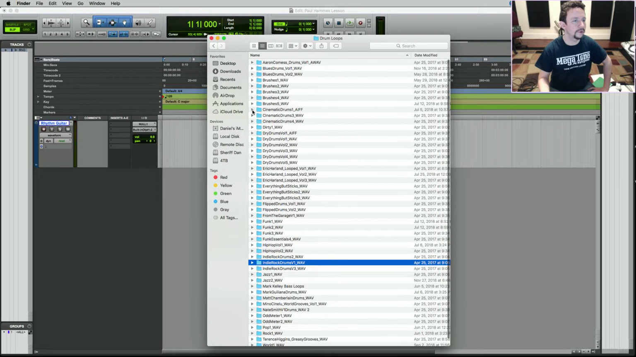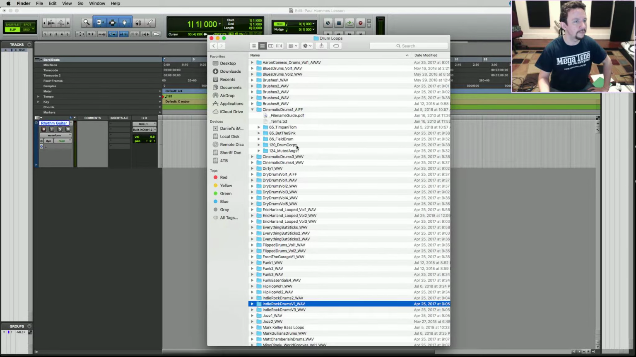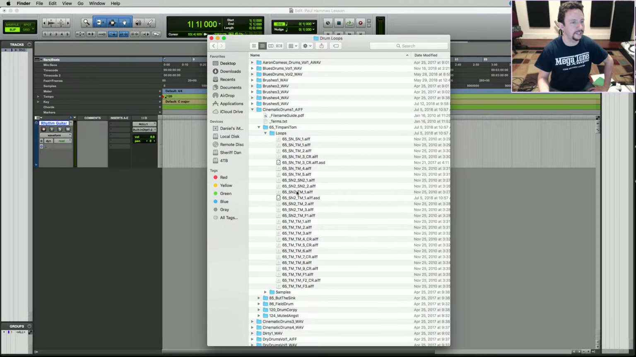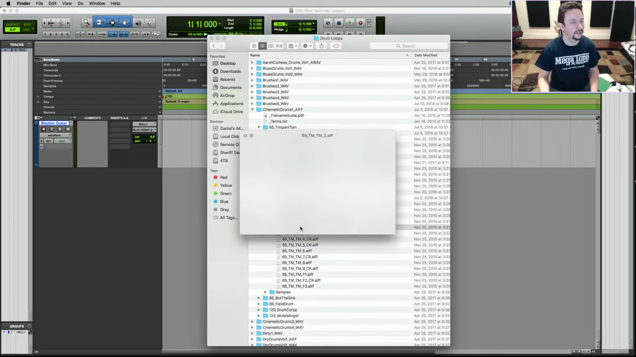And actually, I'm gonna do a little fun stuff. Maybe let's check this out. This might be interesting. This is a little timpani tom. What's this sound like?